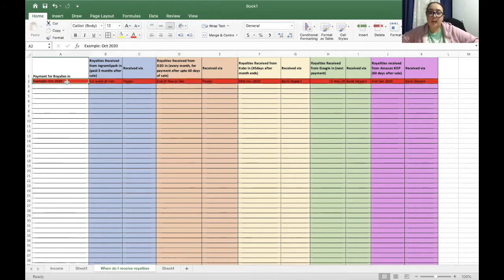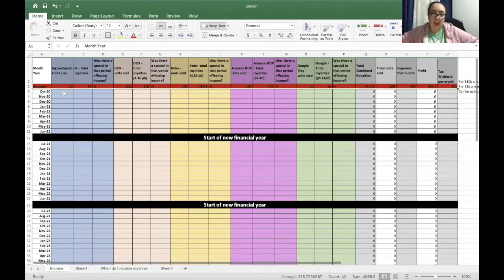I put an example in there for me so that when I put in October 2020, which is when I would be first earning income for the book, I would write, okay, so I know to expect the royalties in the first week of February. So I would record in my income sheet how many books I sold that month, how much royalties I received that month.